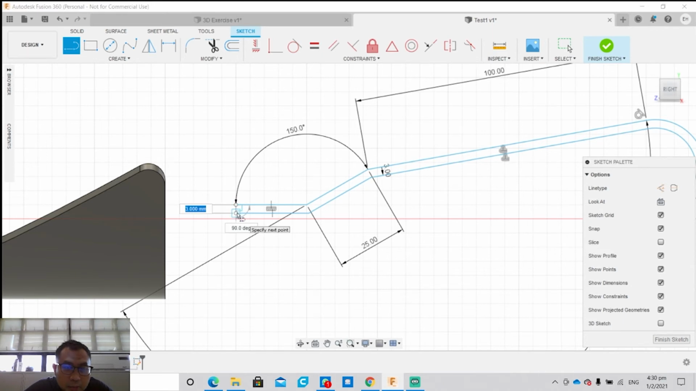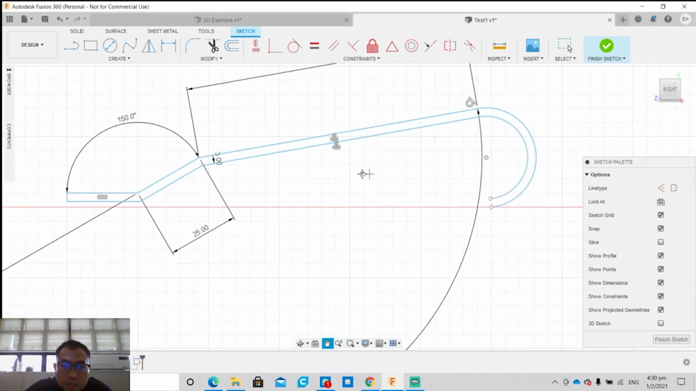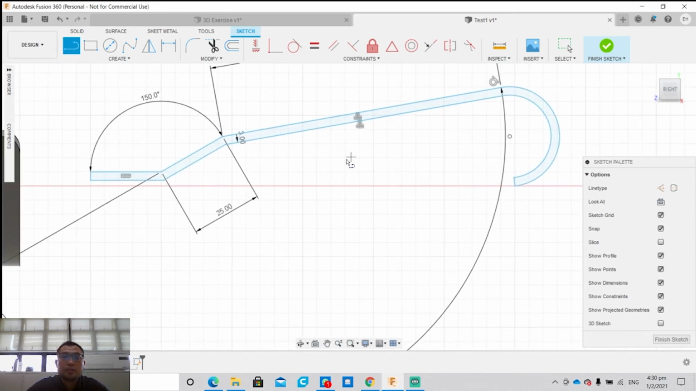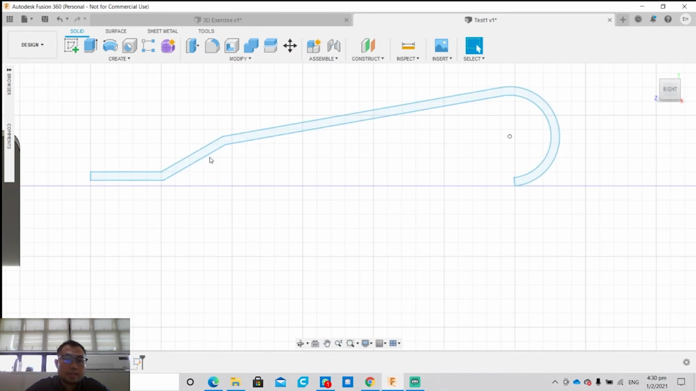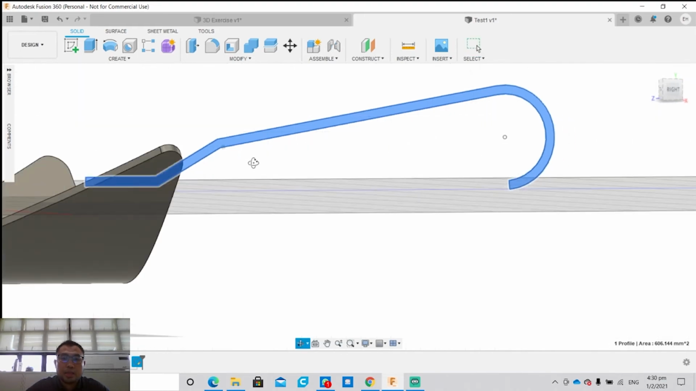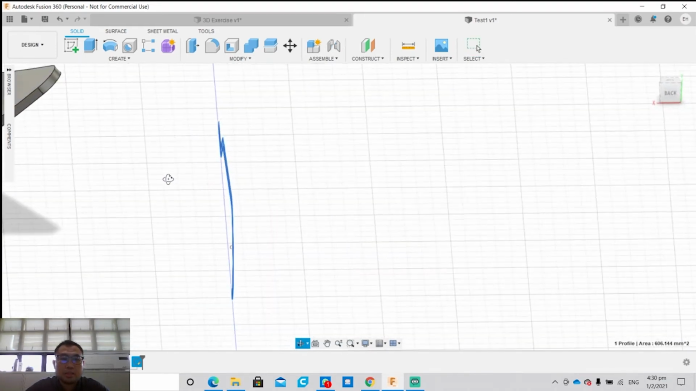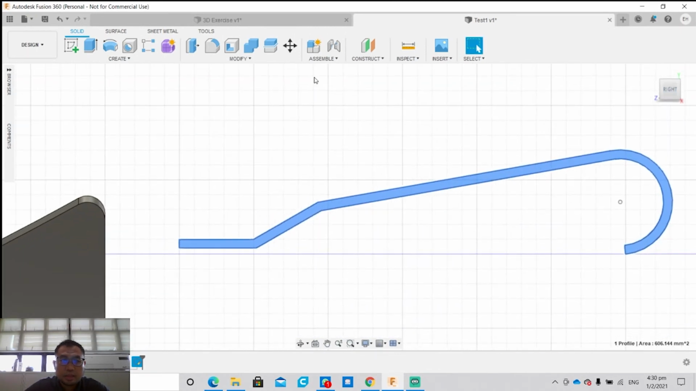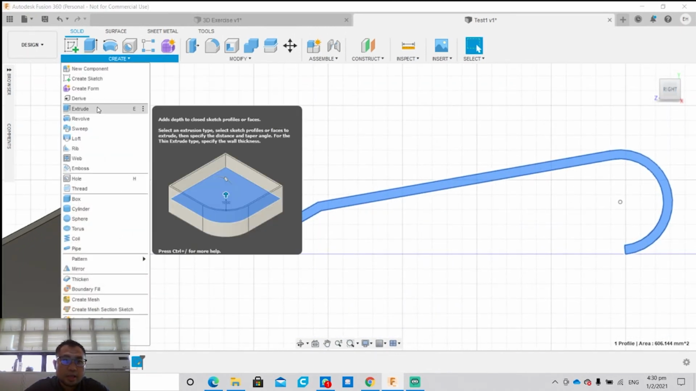So you have to manually link it up using the line tool, and then you realize that there is a closed loop. All right, so what you need to do right now is you click on the center blue area, the space, and you can see here. And finally, you click on extrude.